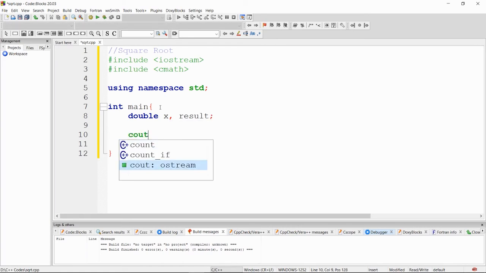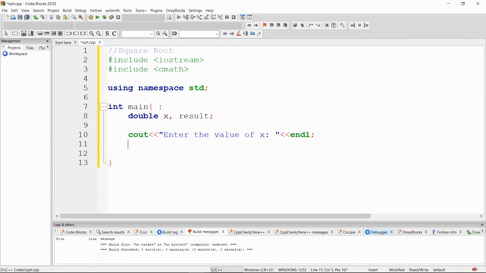Alright, so let's start with creating a print statement. I will ask the user to enter the value of x. Right, then we will store that value in the variable x. Alright, so next we're going to be calling the square root function, and we will store the value of the square root of x in variable result.